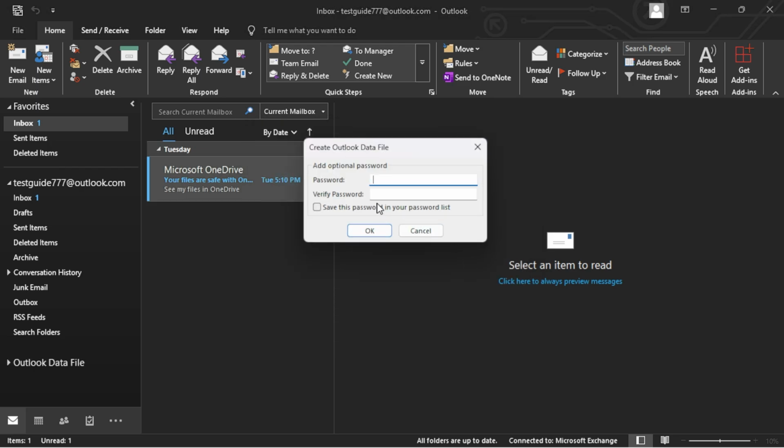And that's pretty much it. To export all your emails in 2026, go to File, Open and Export, Import/Export, Export to a File, .pst, select your entire account with the Include Subfolders box checked, and save the file to your desktop. This creates a complete, secure archive of your entire Outlook mailbox.